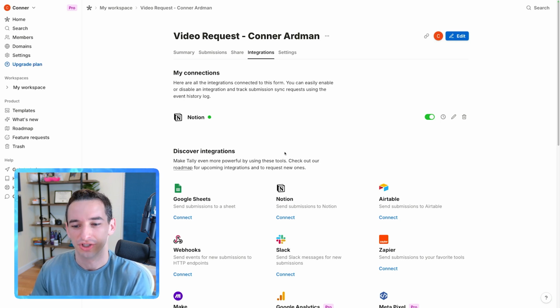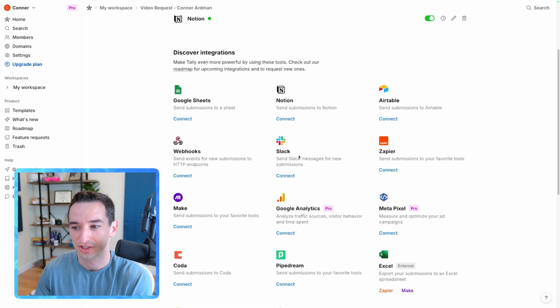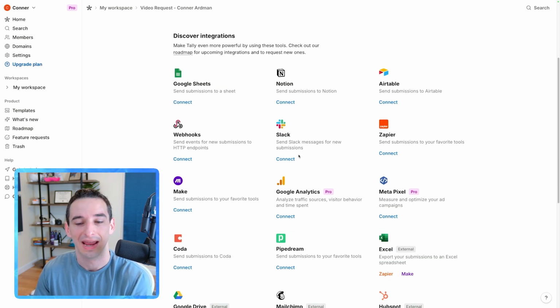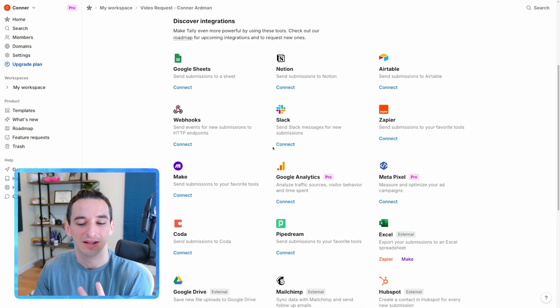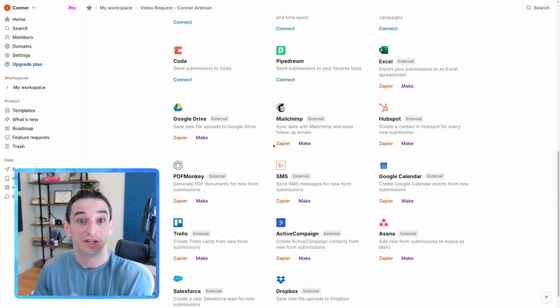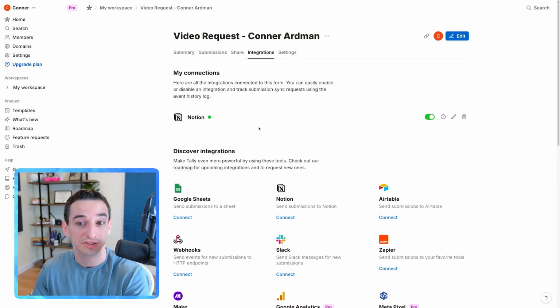And even if you don't use Notion, you can see on this Discover Integration section that there are tons of different ways you can integrate this. So with Google Sheets, you can use even Slack, or tons and tons of different ways that you can actually integrate this to get those submissions without having to go back and forth to the Tally dashboard. And one final really cool feature I wanted to show.